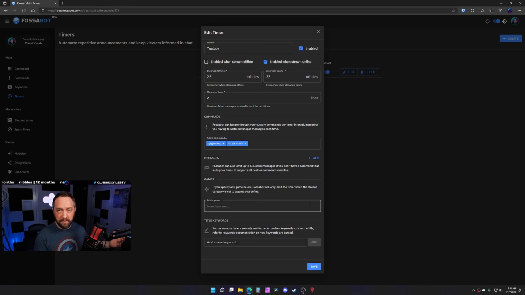Then if you do a different game, let's say ESO or something, you don't necessarily want your Final Fantasy 14 guide timers going through. And you could also create a duplicate timer of this. Let's say you do Elder Scrolls Online or Call of Duty or anything, and you can specify specific timer sets per game. You can also go to title keywords. I'm seeing this too. You can ensure timers are only emitted when certain keywords exist in your Twitch title.